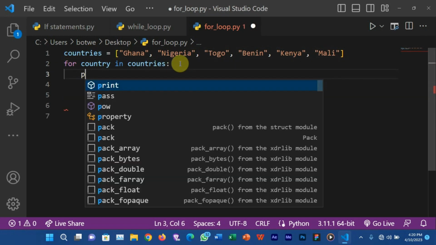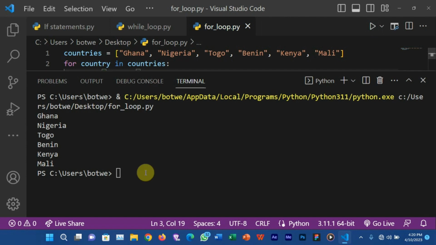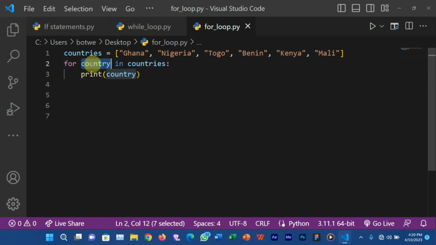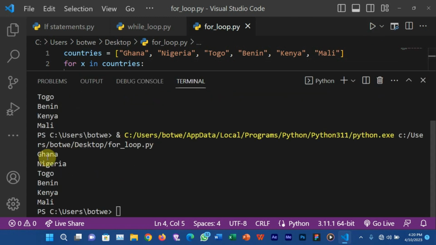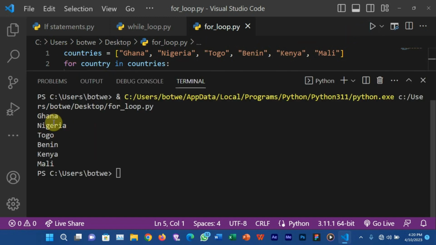So here you can just print the country variable. So if you run this here, you should get all the countries printed out. So Ghana, Nigeria, Togo, Benin, Kenya, and then Mali. So this is just a variable, so it means that you can use any other name. Let me just use X to make it more clear. So you can see we still got the same output. But then I chose to use country so that the code will be more readable. So you understand the values you are getting from the countries list here. So for country in countries, then you get the values here.